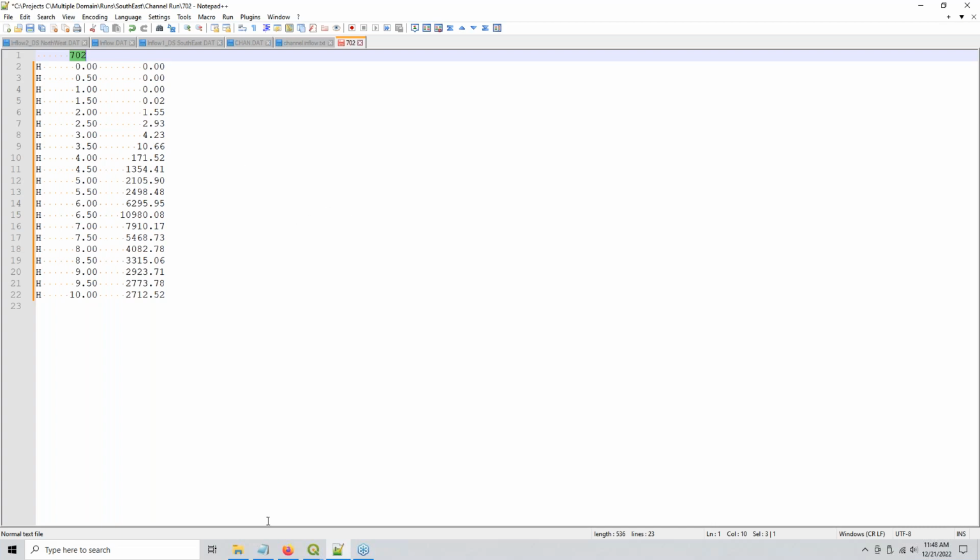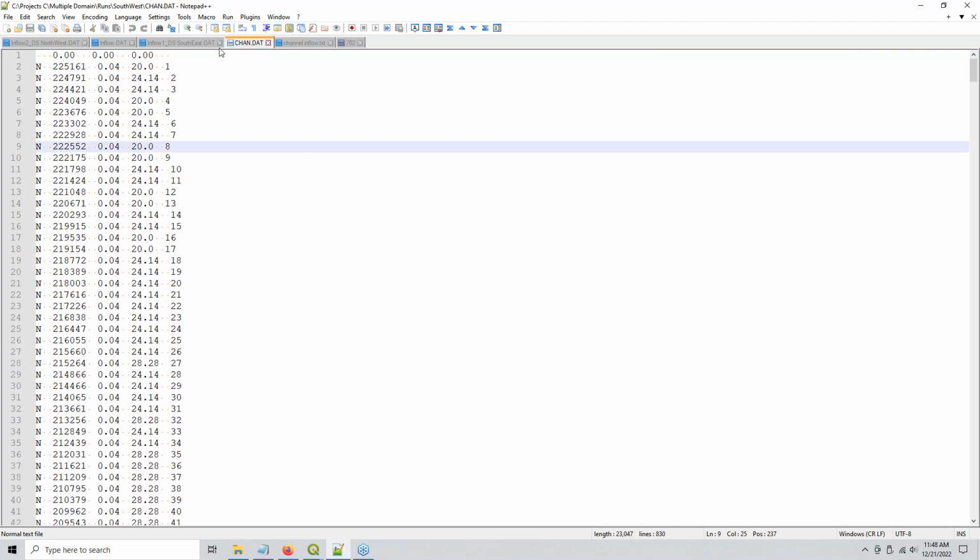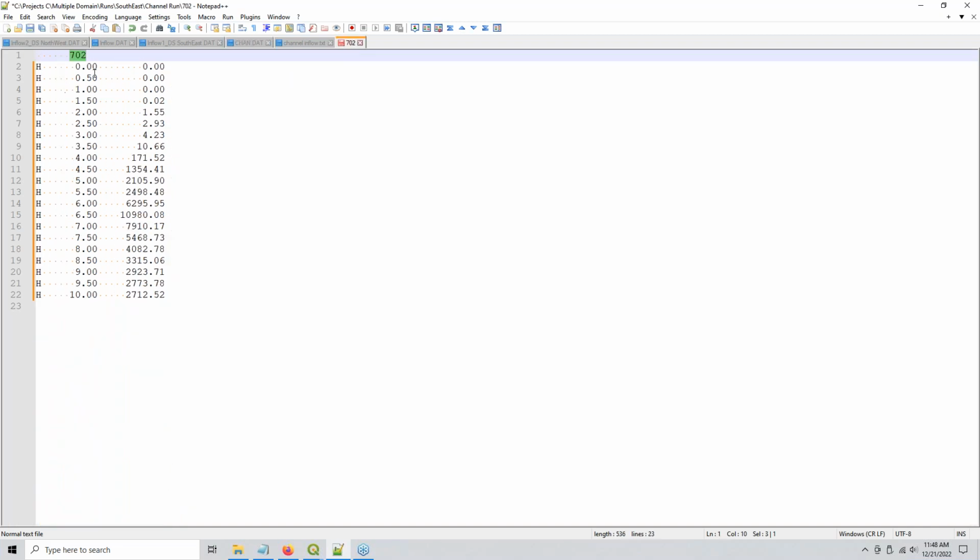So we need to go get the channel.dat file from the Southwest model. You can see that right here, Southwest model chan.dat. We need this grid element number because that's the first grid element number. So I'm going to copy that back in here. This becomes C space 0, meaning that it's an inflow, not a diversion.